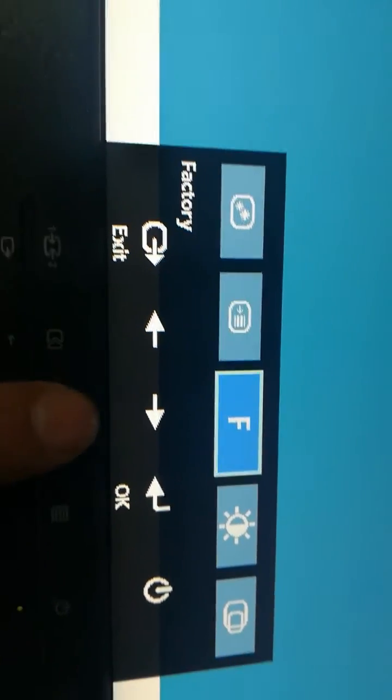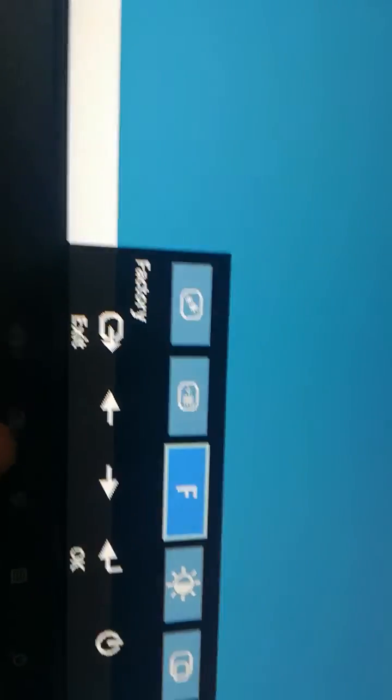So in order to unlock, we have to hold this menu button. This is the button you have to hold for about 10 seconds. Just press for about 10 seconds. It's unlocked now. Now we can make changes, and reset the monitor as well.